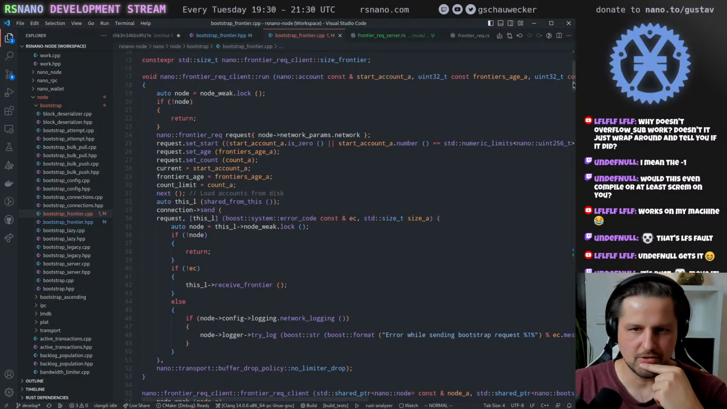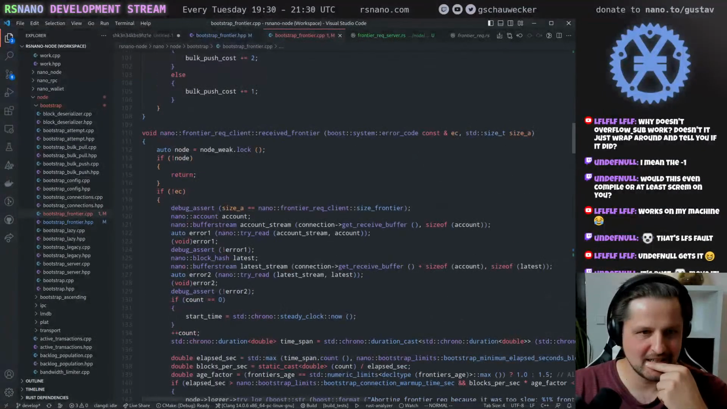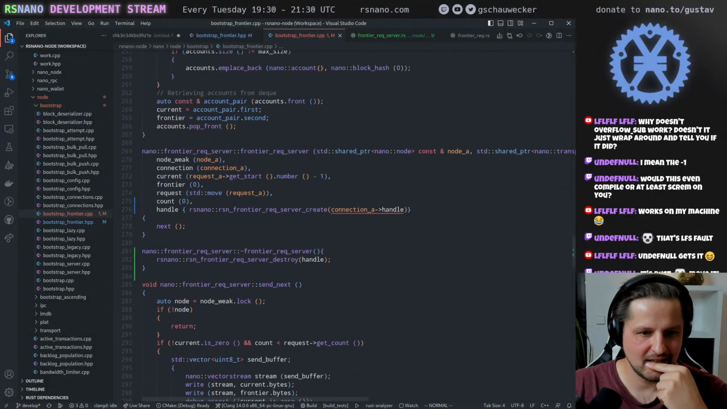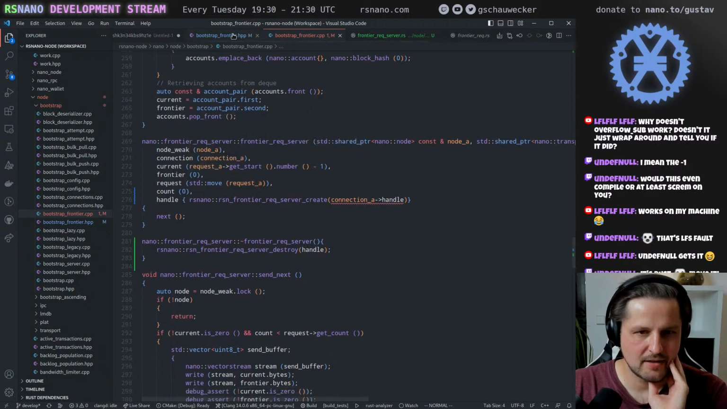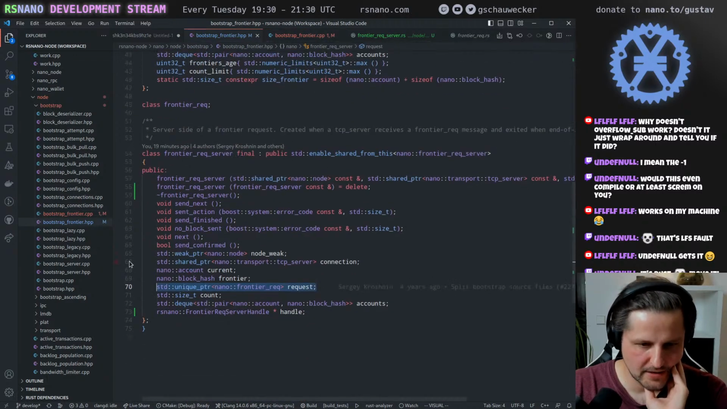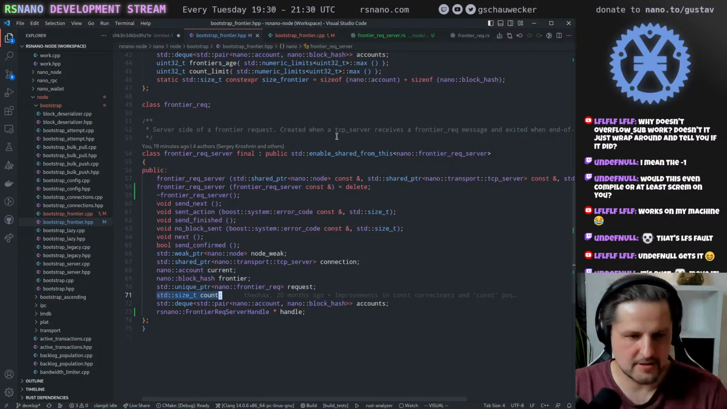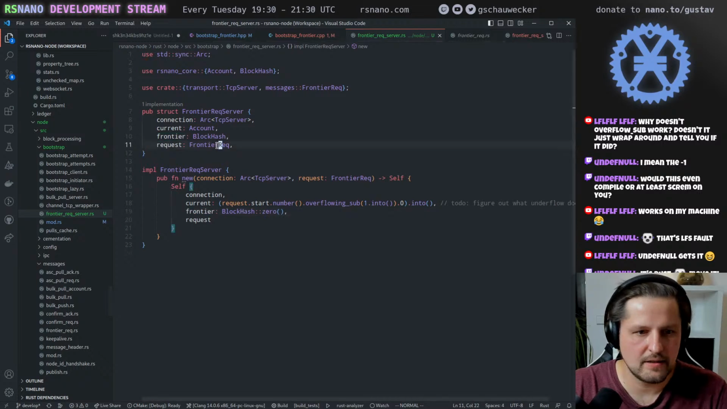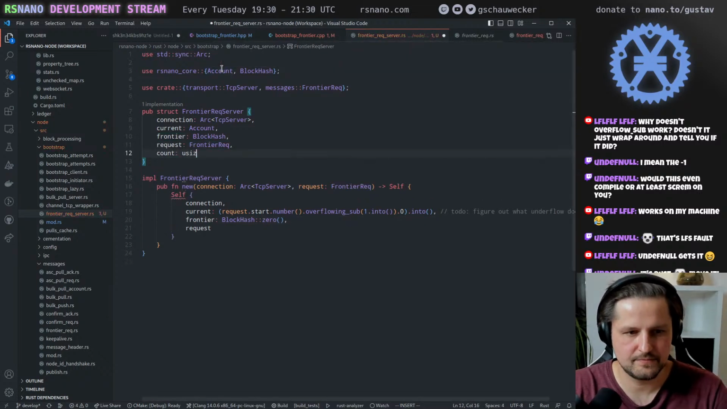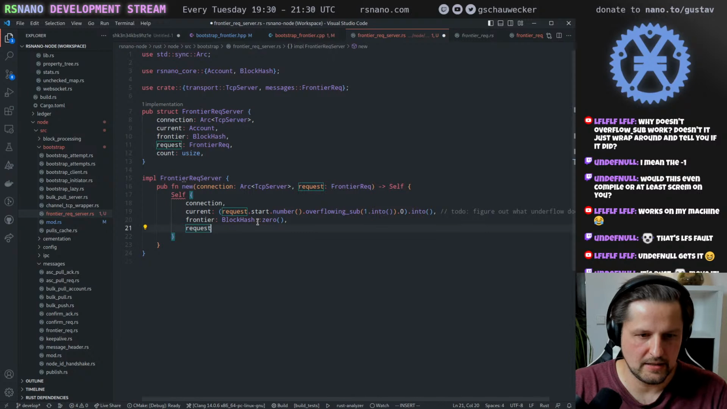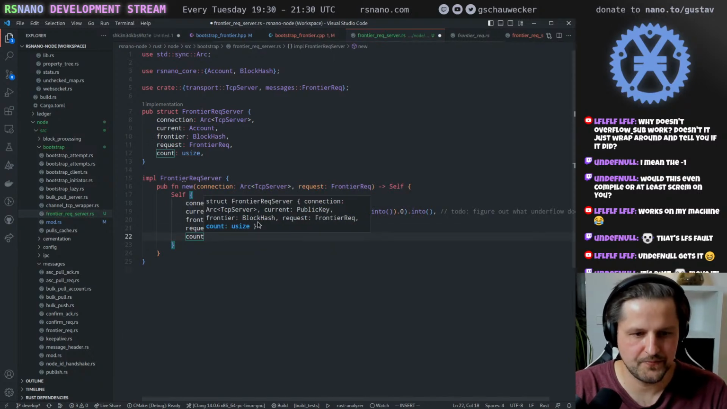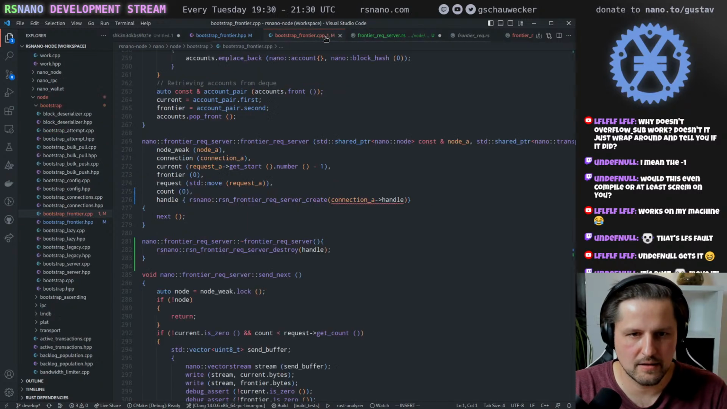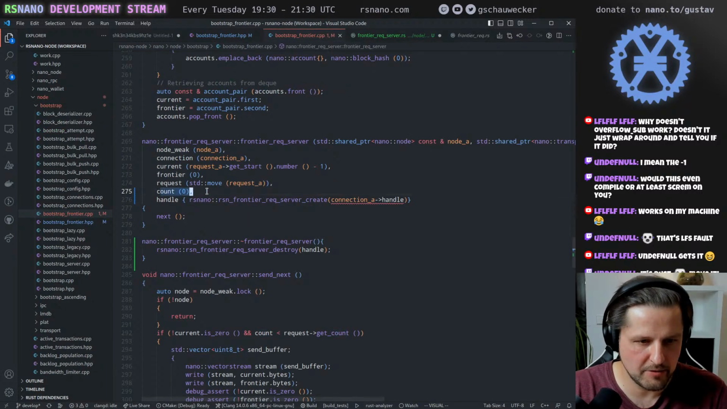Oh, sorry, I'm looking at the wrong place. Here we are. So we have the current frontier request, the count is a U size. And we initialize it to 0, I guess. Let's see. Or the count, yeah, we initialize count to 0.